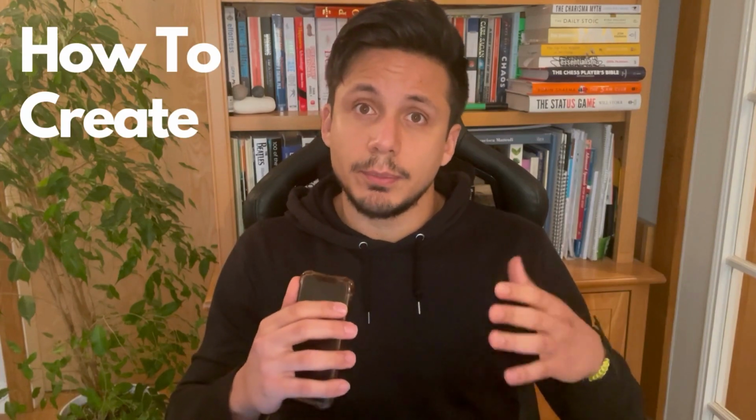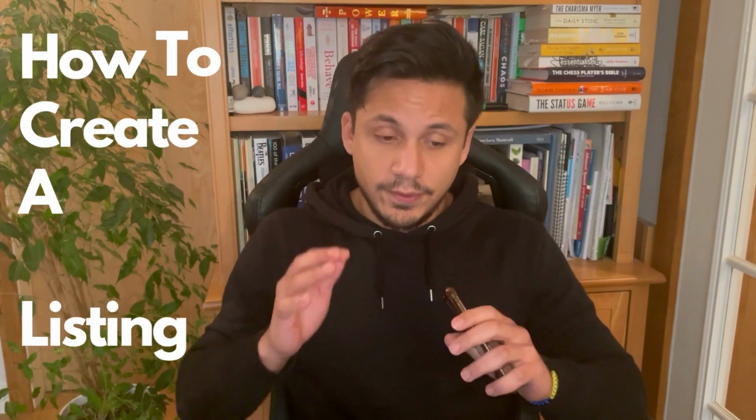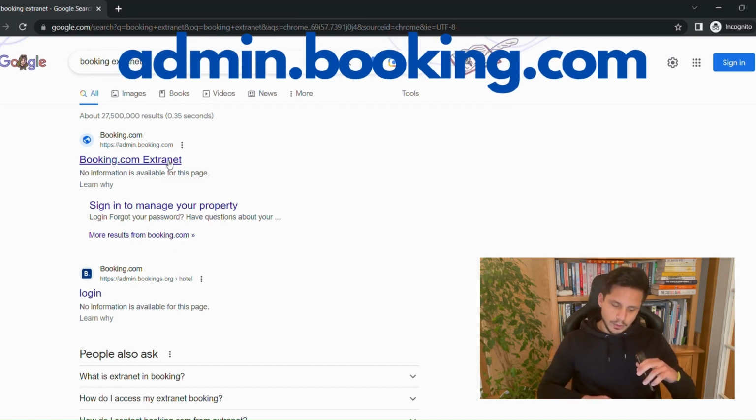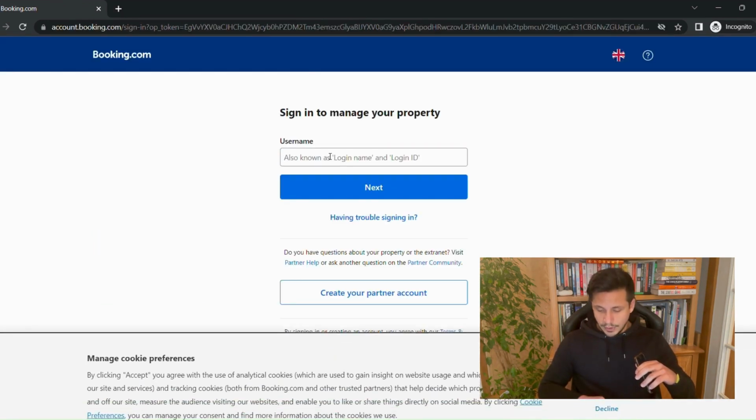This is how to create a Booking.com listing from scratch. The first thing is that you don't go to Booking.com, you actually go to Booking Extranet. It's not in Booking.com, the booking website, it's in Booking.com, the partner website. It's this one where it says admin.booking.com.